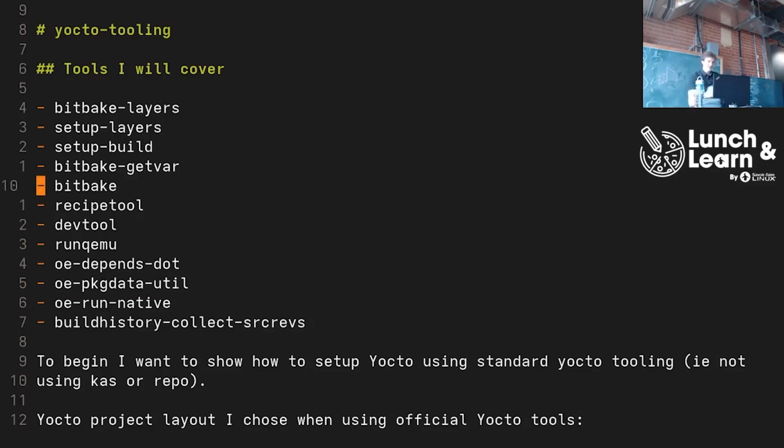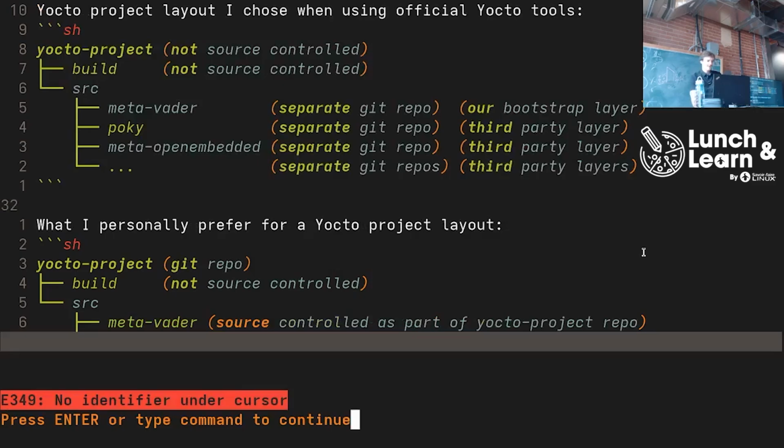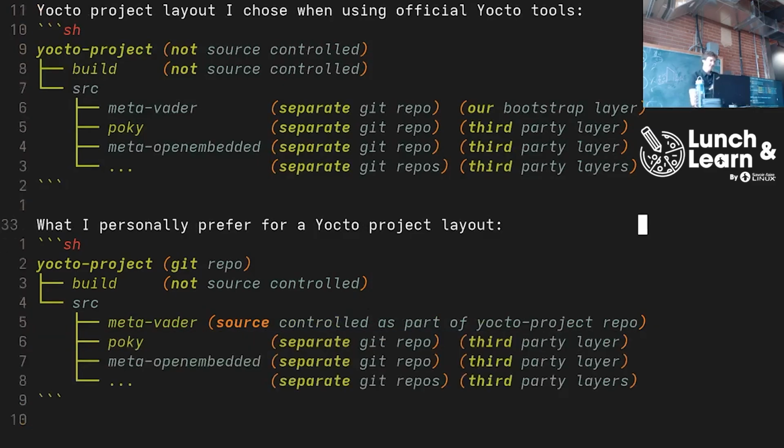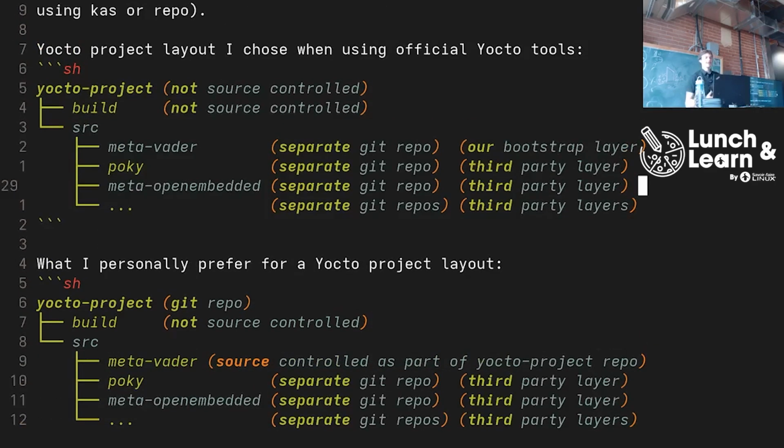So first off, I'm gonna set up a sample project using all the built-in official tools. The layout I'm gonna have is not ideal. It's not the layout I want to have, but with the official tools, such as setup layers, you can only have all of your layers be source controlled and not necessarily the root of the project. In this layout, I wasn't able to get it working with the official tools to have this be the Git repo and my custom layer as source code within that repo.